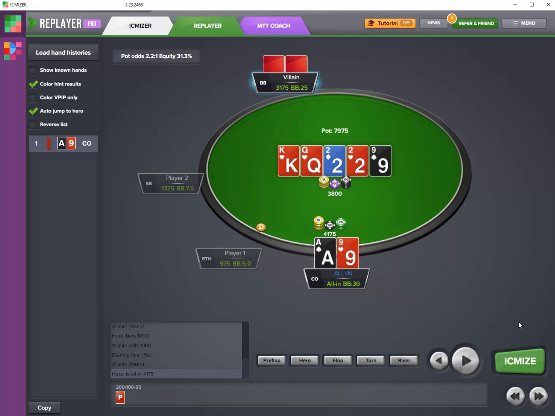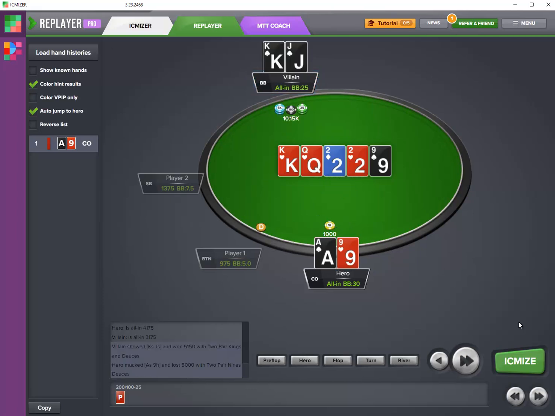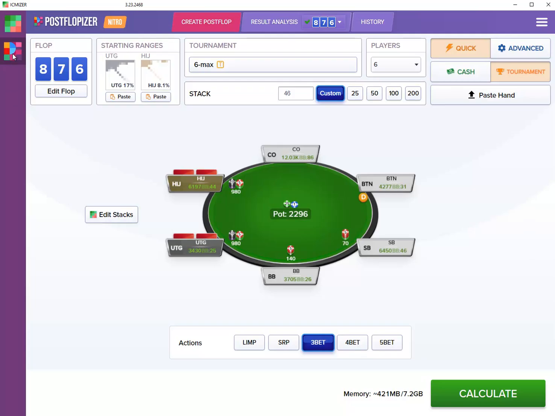So the question here is, is this too wide, or is this taking good advantage of the fact that the big blind has to be very tight stacking off here with the short stacks? So we're going to take a look at that. And also from Villain's perspective, let's take a look at what he calls with. King Jack suited. So is this too light a stack off, given the fact that if he loses and he's wrong, then these other two short stacks are just going to ladder up as a result? So we're going to answer all these questions in Postflopizer.